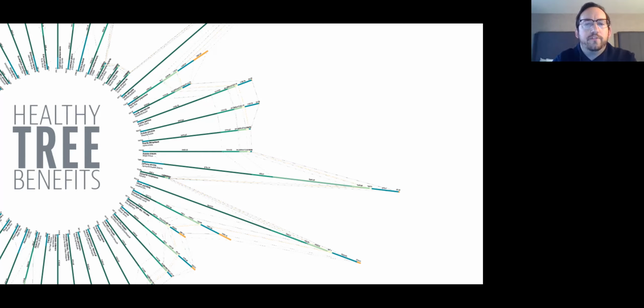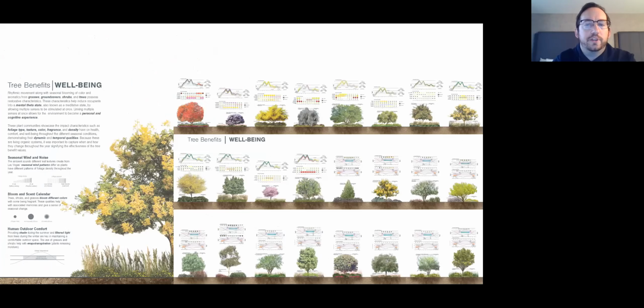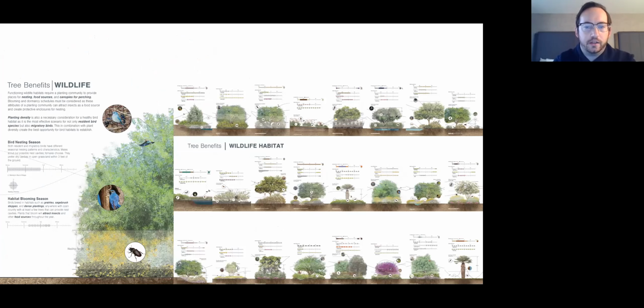So the first part of the process was looking at a lot of the different local vegetation and all the specific benefits provided. So things such as health and well-being, that colors, textures, response to seasonal change and blooming and wind patterns can add some therapeutic attributes for people. It can also start to create outdoor comfort from evapotranspiration and shading. They can create rich and lively wildlife habitats for birds specifically.